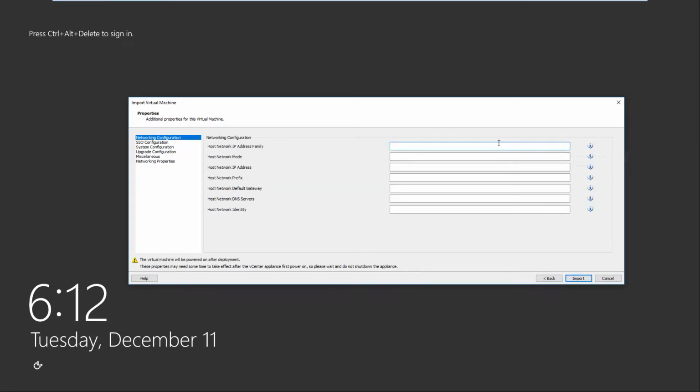So host network IP, it's IPv4, and network mode, it's static for sure, because we gotta have a preset IP. Network IP address is gonna be 192.168.15.15. Prefix, you only provide this when it's static. I think it's 32. It's 255.255. I really hope it is. DNS is 192.168.15.222, which is our domain controller.